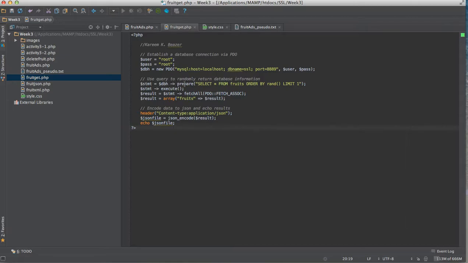And this section is where I'm actually preparing my query. So what I'm doing is I'm selecting all from fruits. So every single row from the fruits table, and I'm ordering it by random. The random function just randomizes the order, and then I'm limiting it to 1, so that every time this prepare statement is called, it randomly brings up just 1 row. And I'm going to execute that function. I'm going to grab all the information using the fetch all method, and I'm going to store all that information in the result variable.